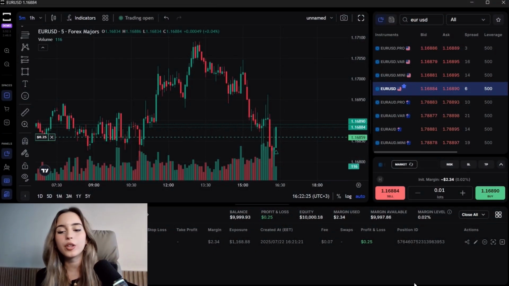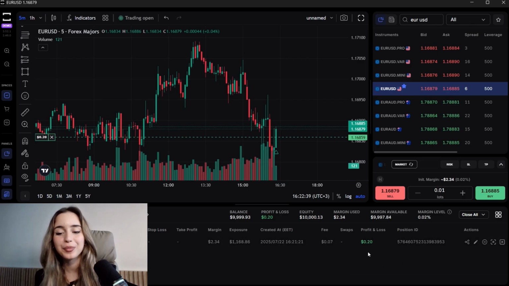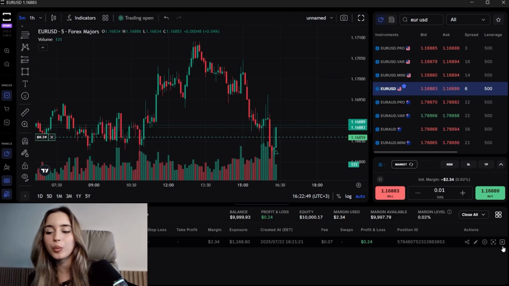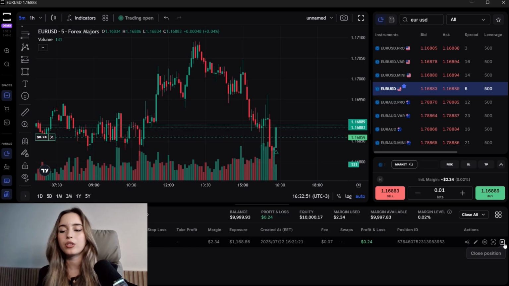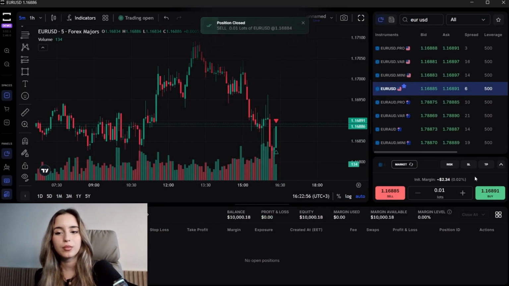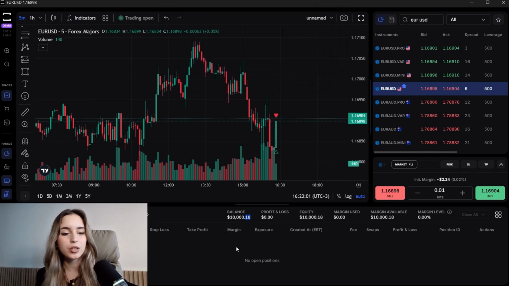So guys, I executed a trade of 0.01 lots, and it's Euro USD. I mean, I'm in profit right now, but it's really minimal. However, I just added this trade so I can show you how to close it. So it's really easy. If you want to close it quickly and you don't want to sell it, you could just close position like this and confirm. And voila, you got your profit, and it's closed.